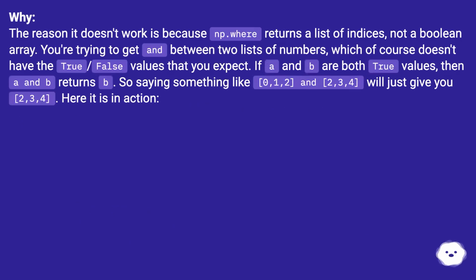The reason it doesn't work is because np.where returns a list of indices, not a Boolean array. You're trying to do an and between 2 lists of numbers, which of course doesn't have the true/false values that you expect. If A and B are both true values, then A and B returns B. So saying something like 0, 1, 2 and 2, 3, 4 will just give you 2, 3, 4. Here it is in action.